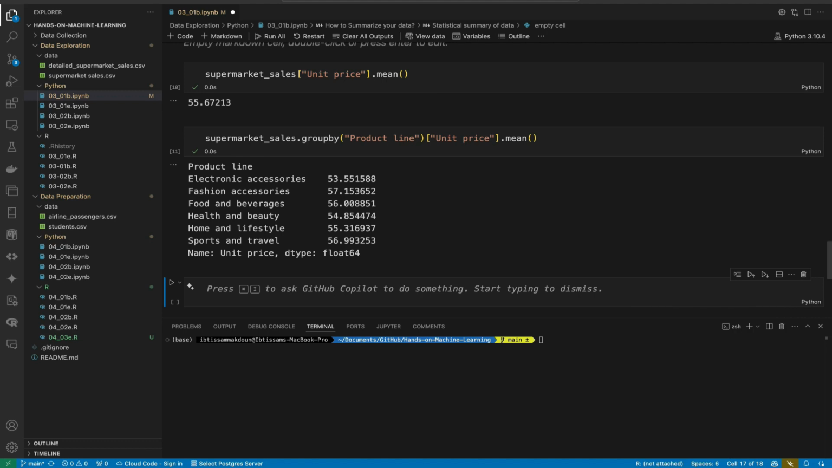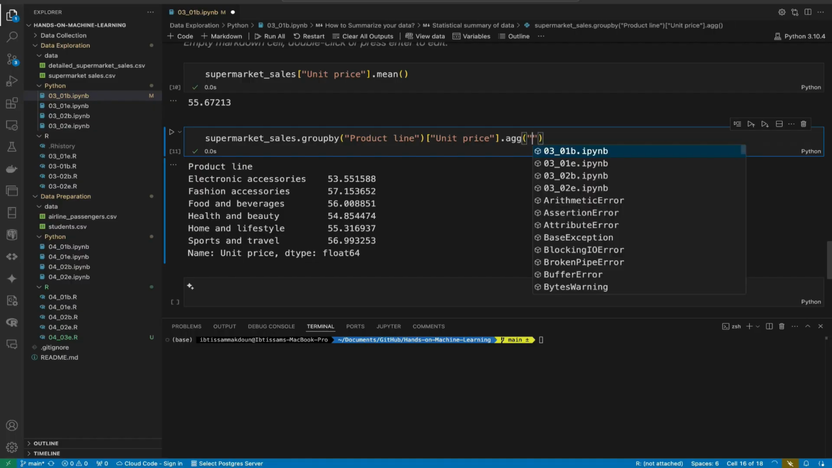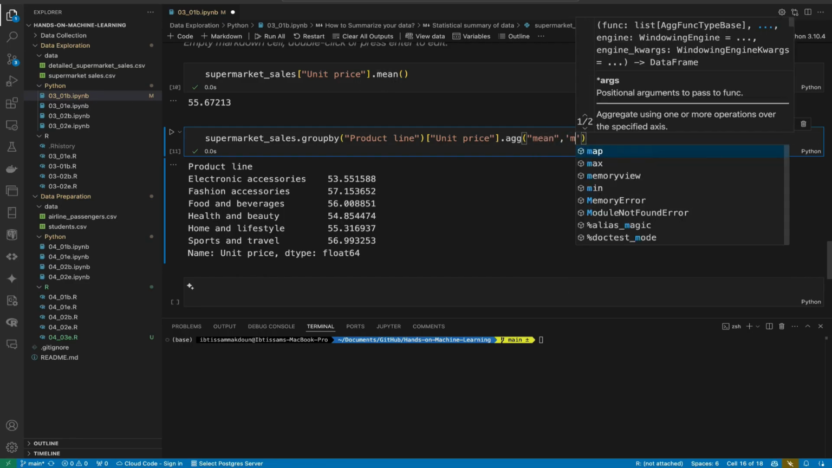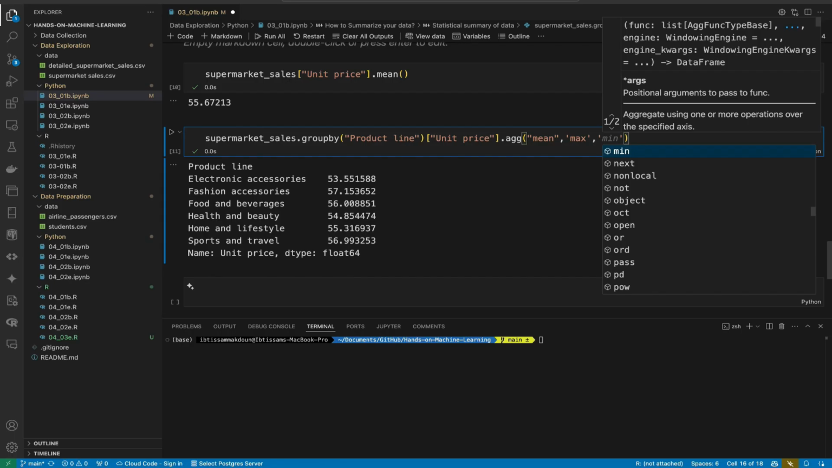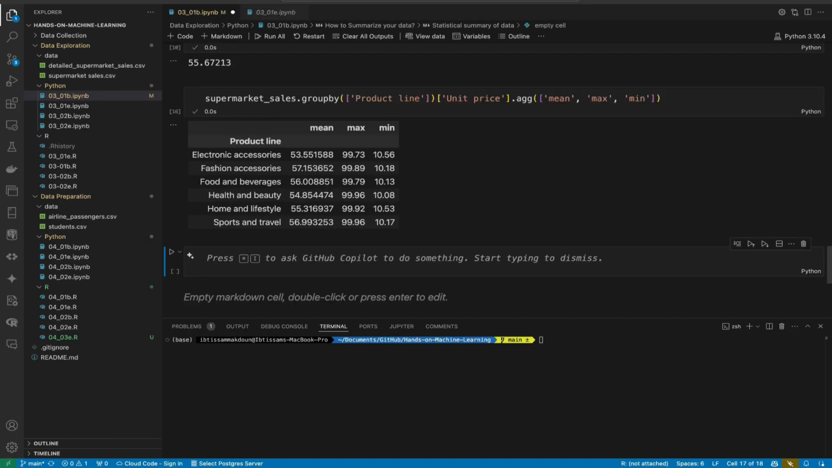We can also compute more than one aggregation using the method agg. So we simply specify the aggregations we want to compute, like mean, max, and minimum of unit price for each product line. Let's run this. And there you have it.